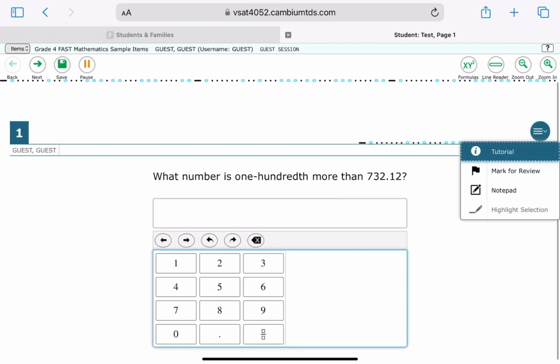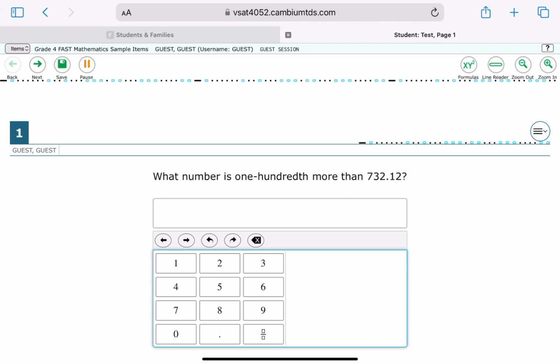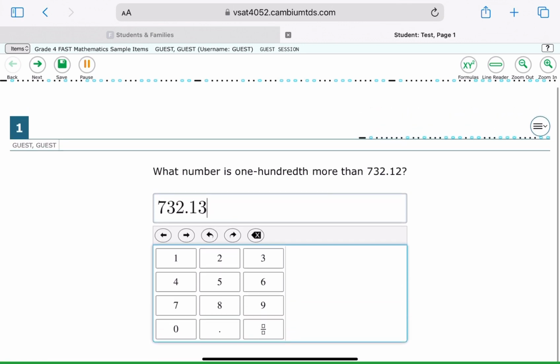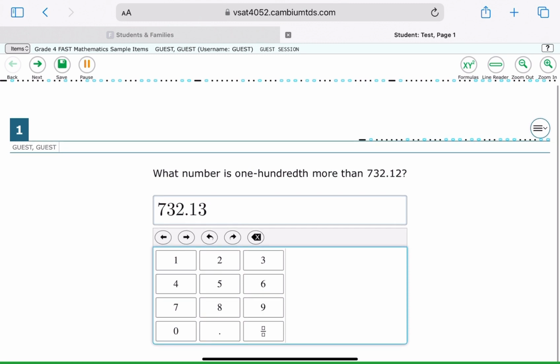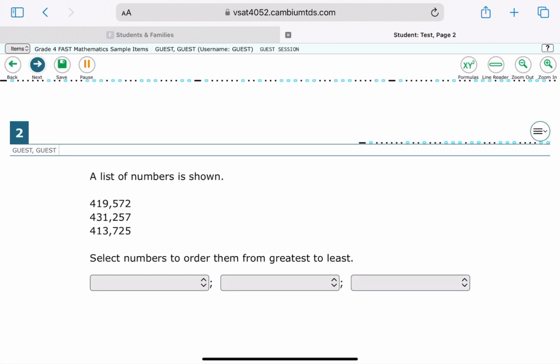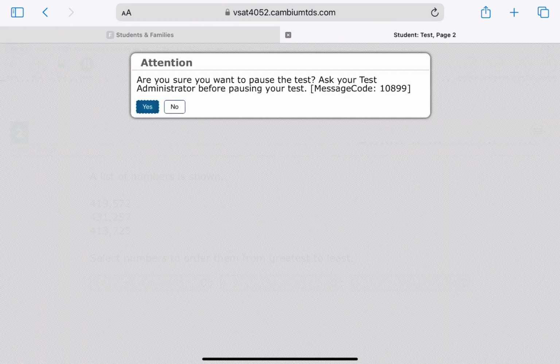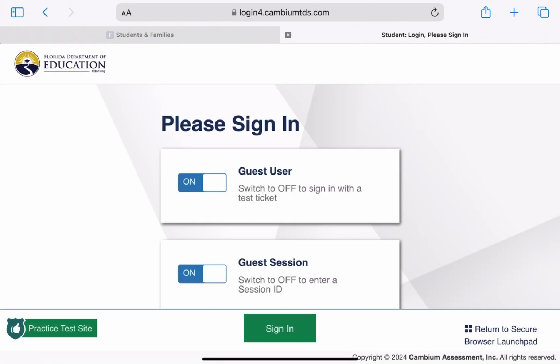Doesn't really say how many questions, but you put your answer in and there's some icons up at the top left corner. You have your back button, your next button, your save, and your pause. On the right side, you have some formulas, some other things that you may be able to utilize. Like I said, I would not recommend pausing, saving, coming back to the test. You want to prepare yourself as if you were actually taking the test.